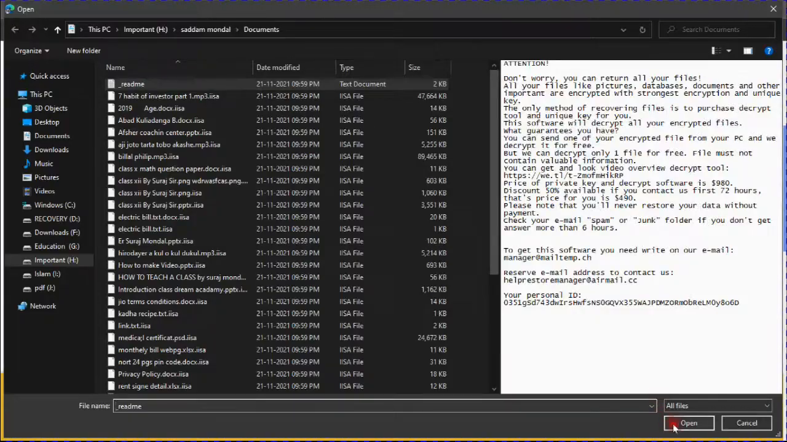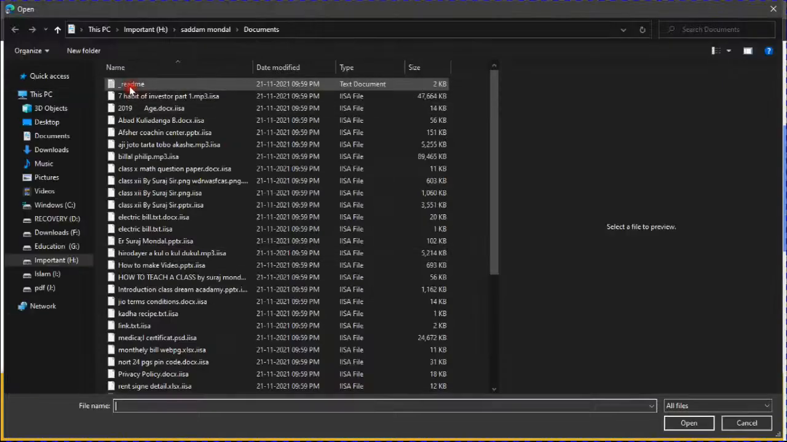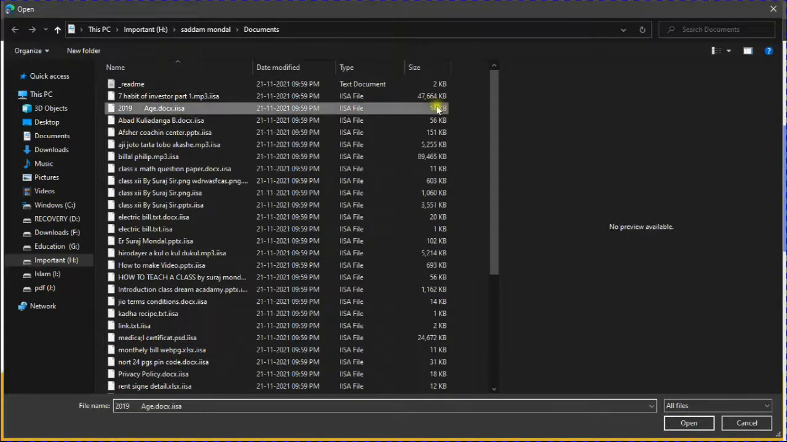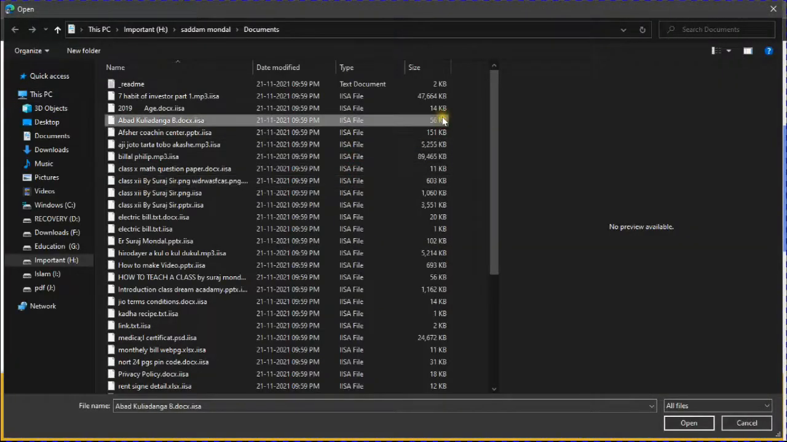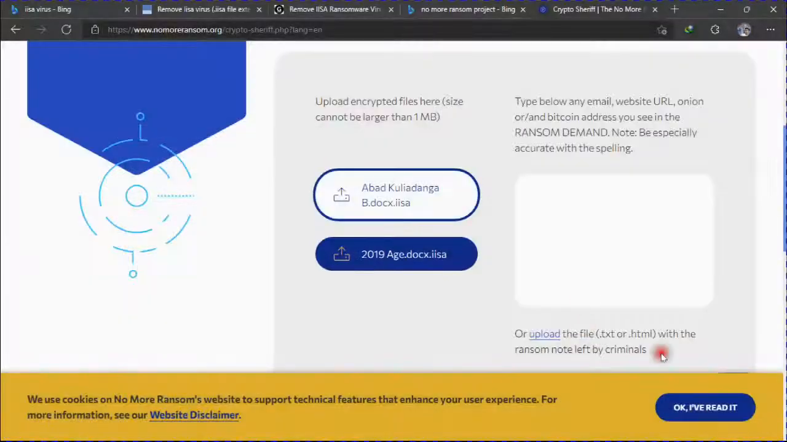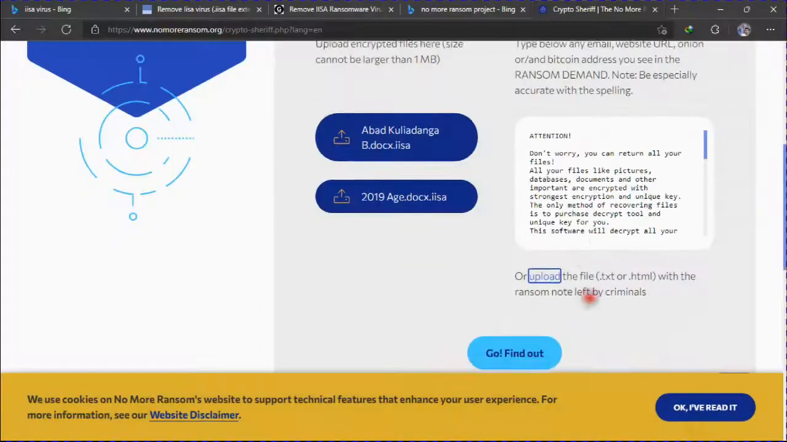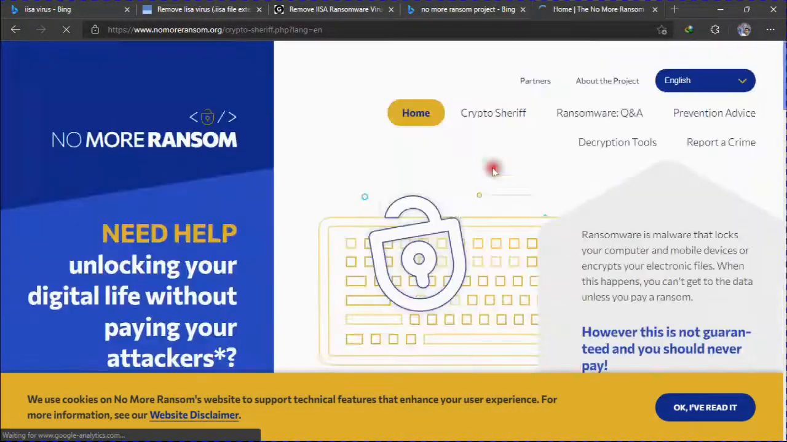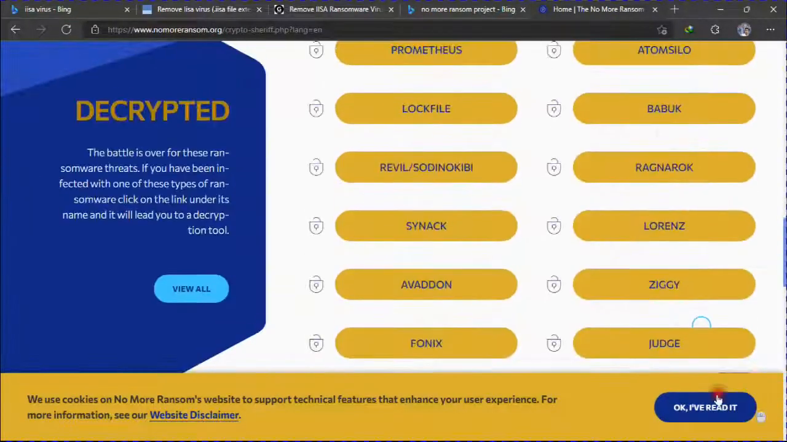For example, let me show you. Here, in my case, it's a readme. Here is the readme file. Okay, no, I need to install a corrupt file. So for example, here I upload, and what they are asking for is to type below or upload the file. Okay, I will upload this readme text file, and then I click find. They will automatically tell us what attack has happened to us.